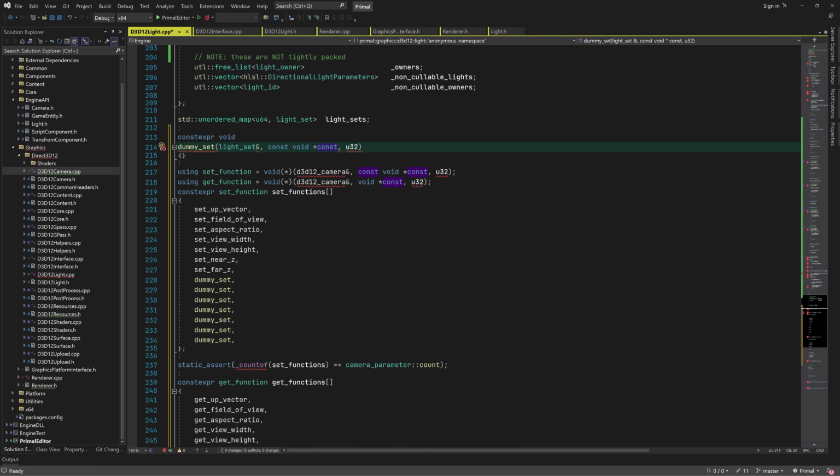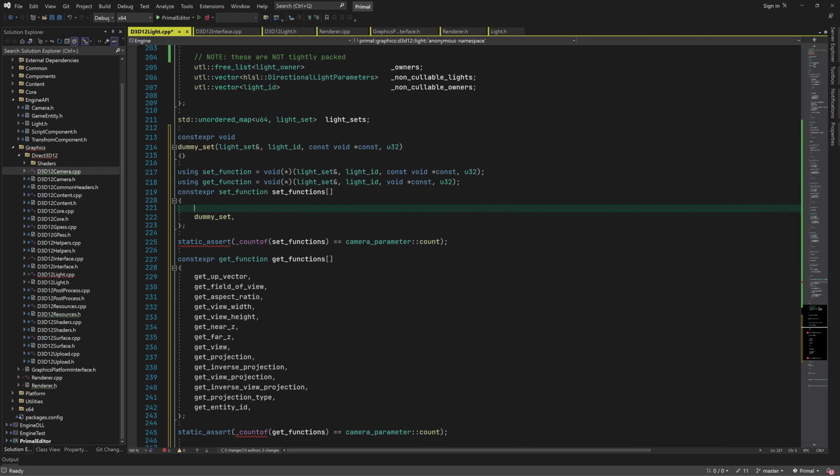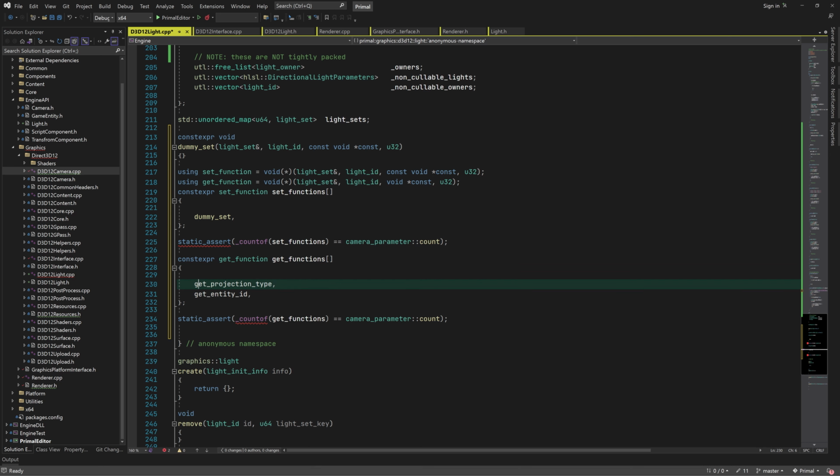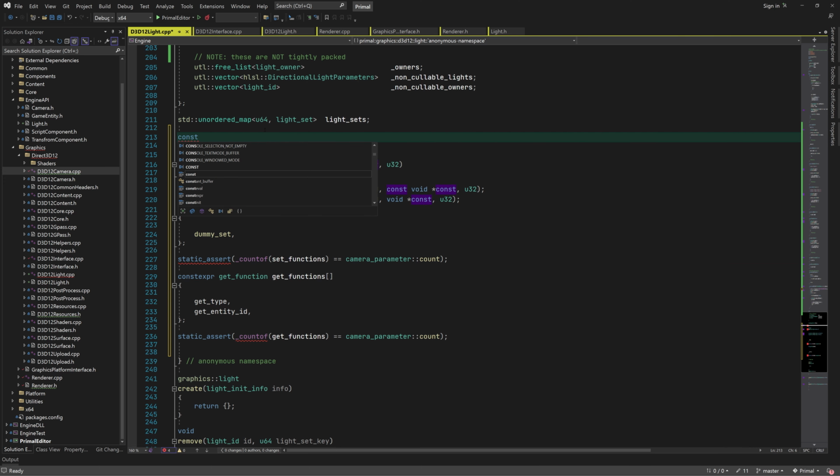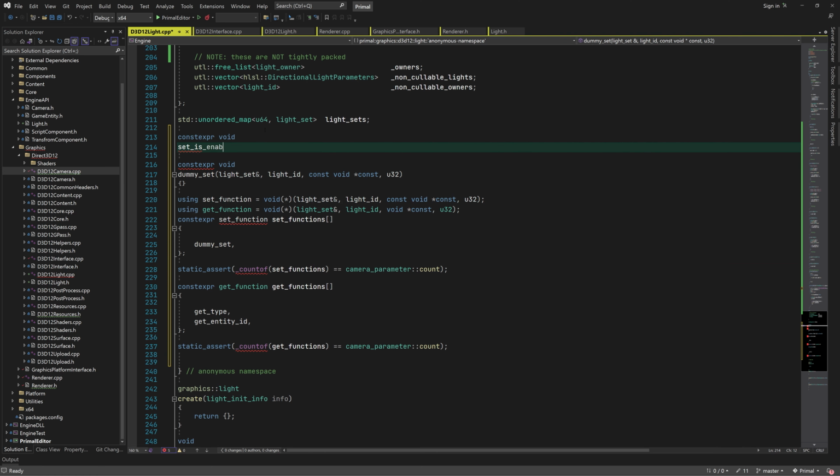Now instead of referencing a camera, we refer to a light set. Therefore we need an extra parameter for light ID. Next we write functions that call the corresponding member functions in the light set, to get or set the values.